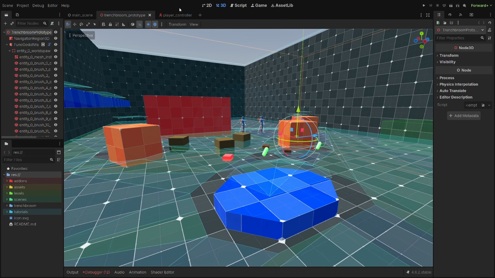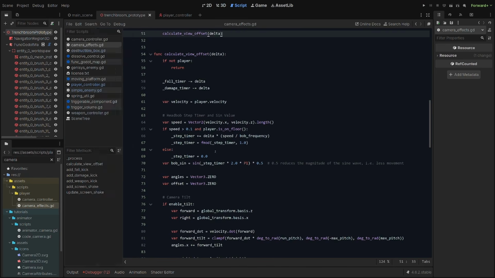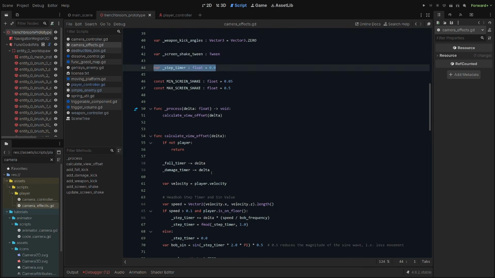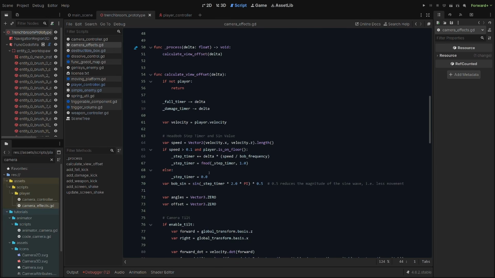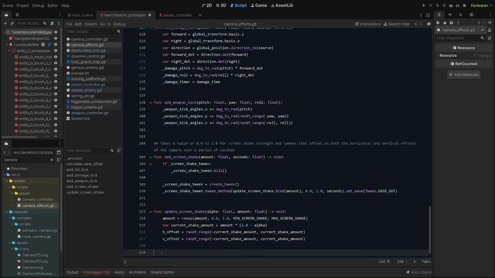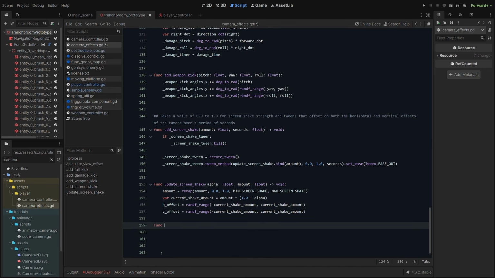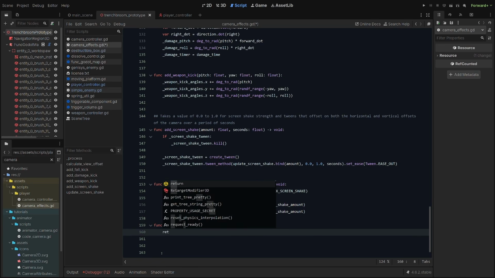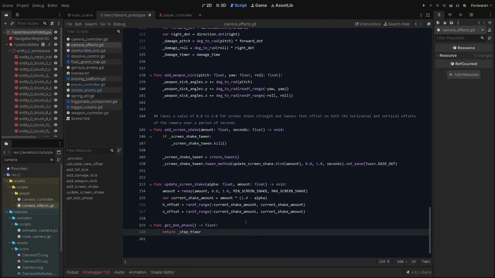The first thing we need to do is get into the camera effects. This is where a lot of our logic is currently, and it's where we're doing our step timer for our head bob. So currently that step timer is driving that camera movement when we are walking or running. And in order to do that, we're going to create a quick function here as a getter. We're just going to get this value, and we're going to add a func get_bob_phase. This is going to return a float, and that float is going to be our step timer. So we're going to put that into this script so we can then call this from within our weapon controller.